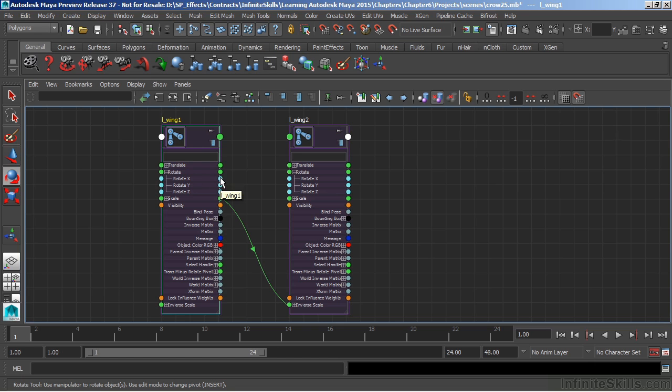I'll click and drag that port to the other. So we'll left click, and I get a wire that I can then drag and drop onto an opposing port. In this case, we just want to go from rotate X to rotate X, so we'll just make that connection right there. We only need to let go of that port wire. Maya will automatically make the connection for us.